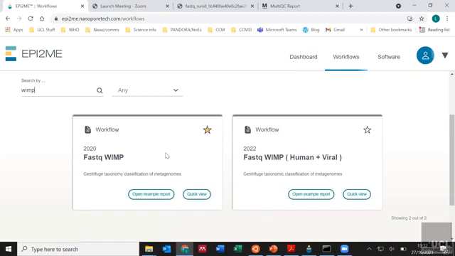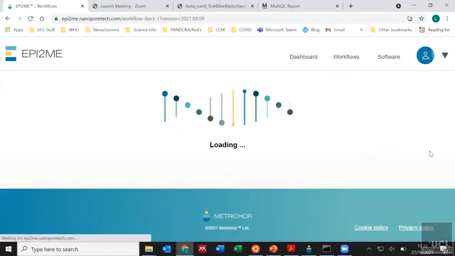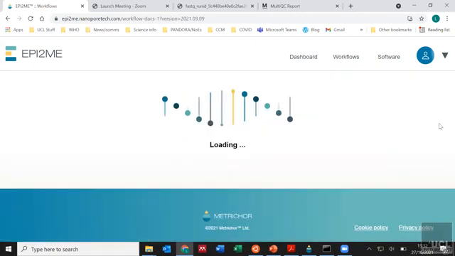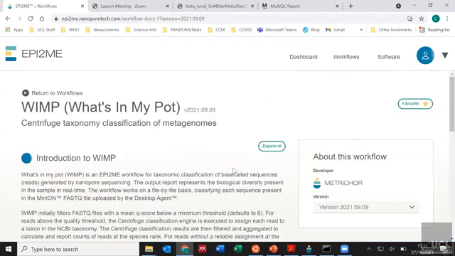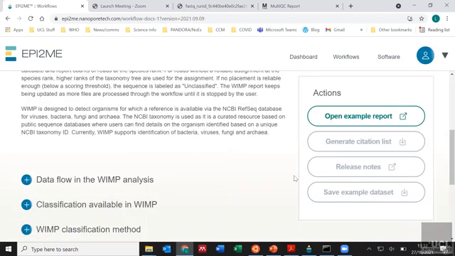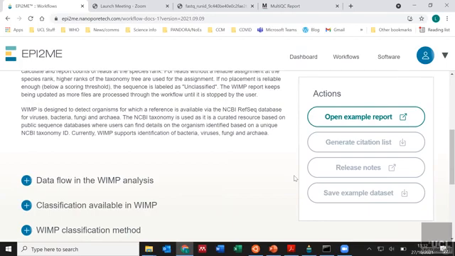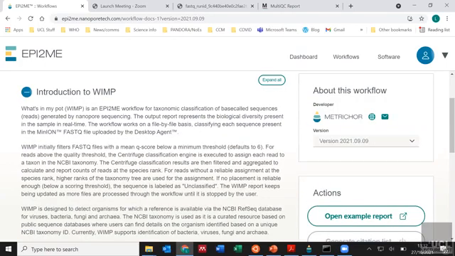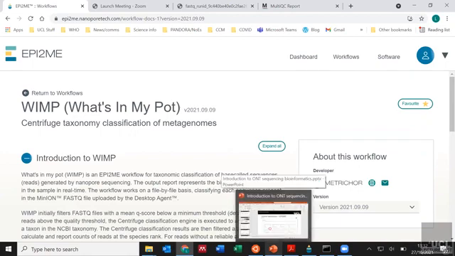So you can open an example report of what you should see, or you can look at quick view or learn more, and it will explain more about what it is and how it works. So as I say, it will explain what What's In My Pot is as a workflow, and so it will just help you identify whether it's the right thing for you. So yeah, Epitome is very, very useful, especially if you're not particularly confident with command lines. So yep, there's that.